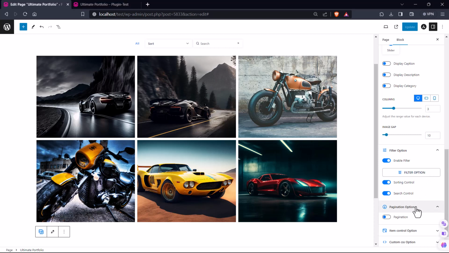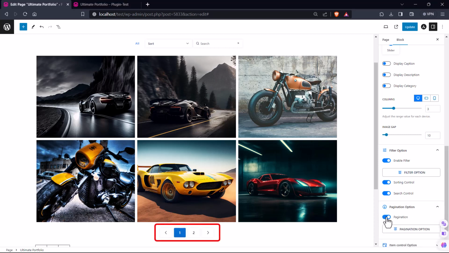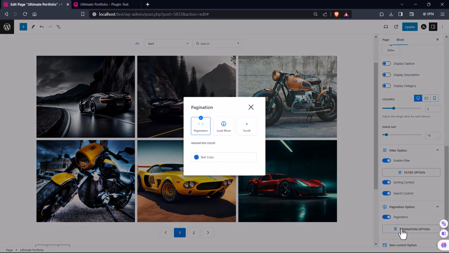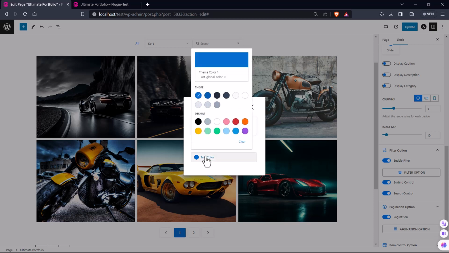Click on Pagination Settings. Enable Pagination. This is a pagination. Now click on Pagination Option. This option allows you to display more items on the same page and on subsequent pages. You can display more items in three ways: pagination, load more, and scroll down. You can set pagination color.